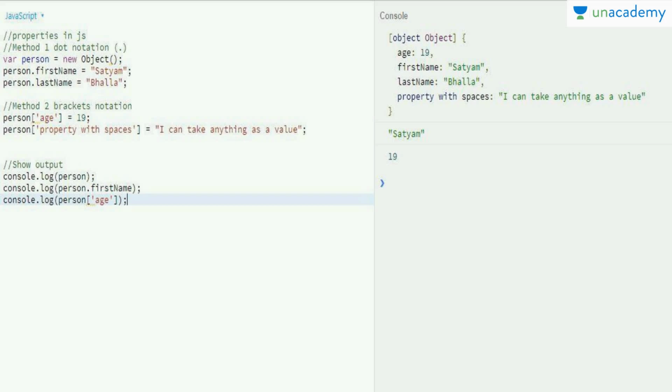So please use them carefully, because if you type anything wrong, then you are creating a new property unnecessarily. So keep this in mind. If I want to get the age, then in the square brackets I write age and I get the age on the right hand side. You can see in the console I get the age as 19.